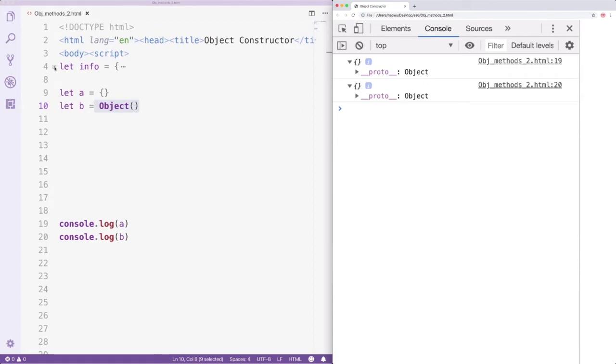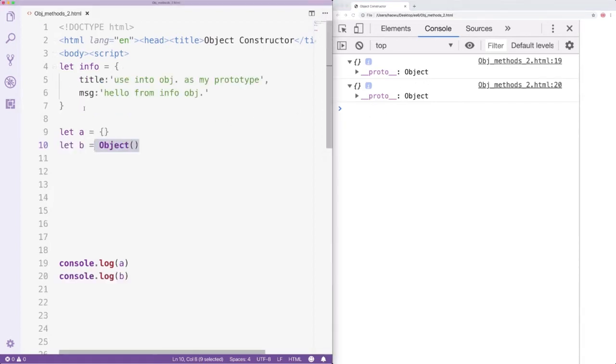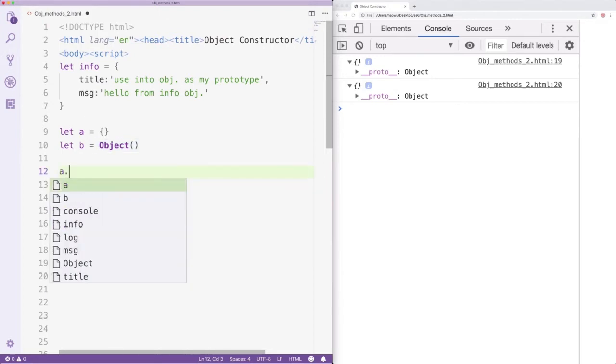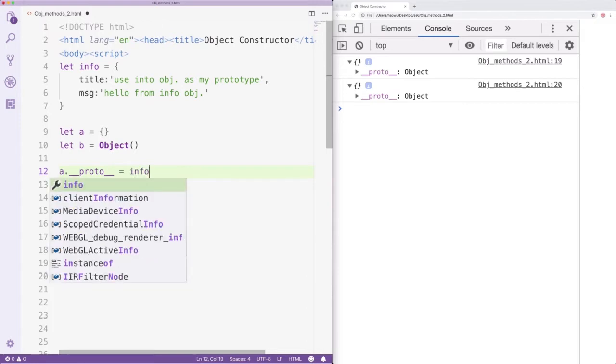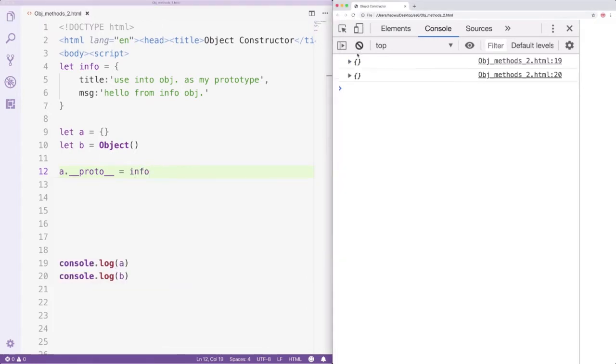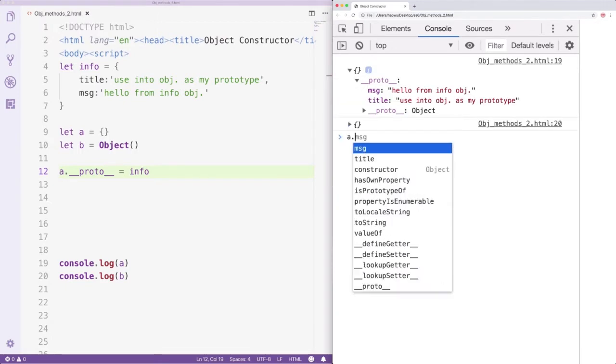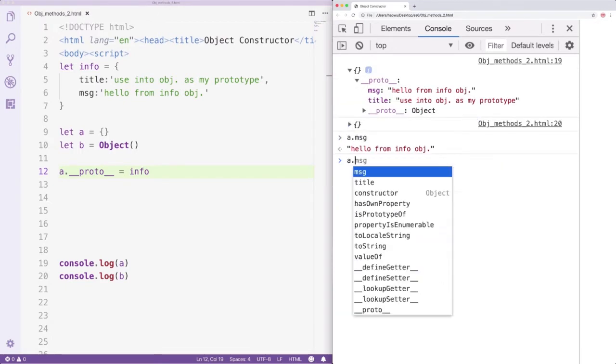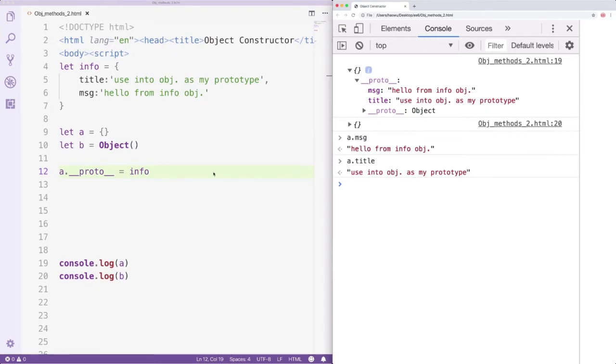For example, we have an object, info. We want to use info as prototype. We can call the __proto__ property and reset its value to info. Now object A's prototype has been switched into info. As a result, A has inherited the two properties from info.